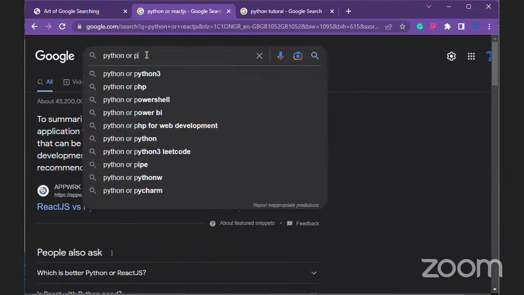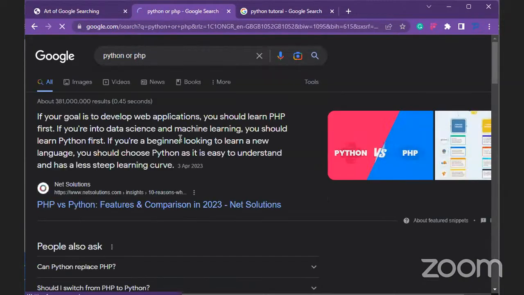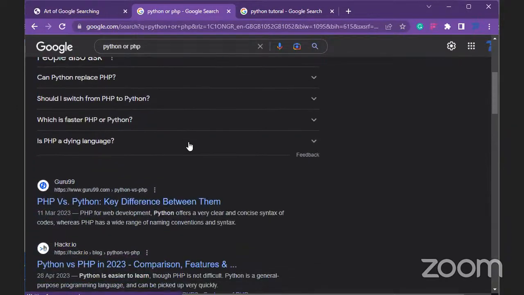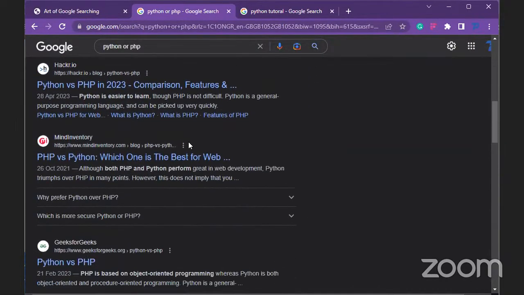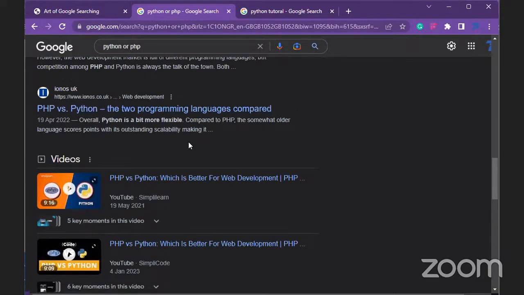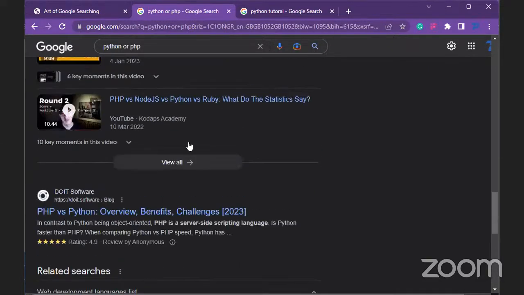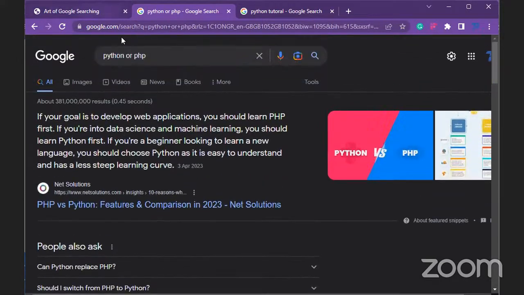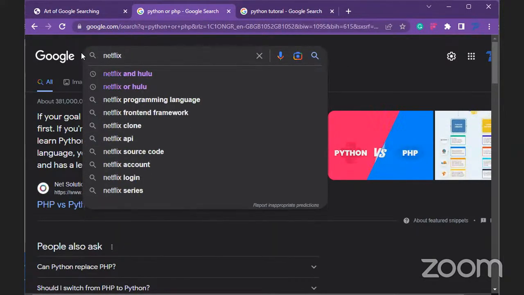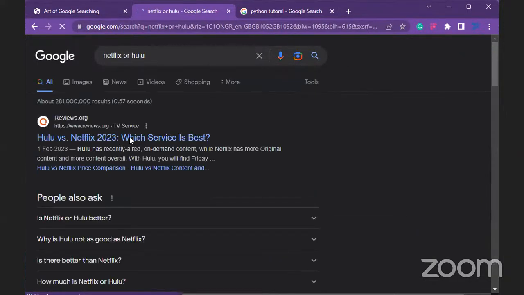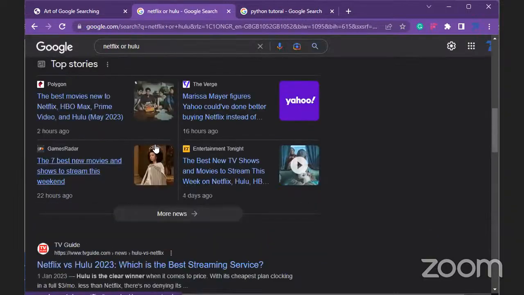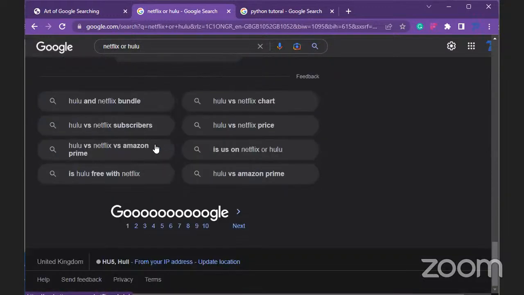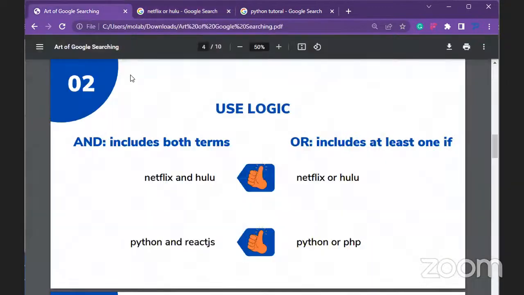That looks more fun. So we've got Python versus PHP, PHP versus Python. So the result of and or or sometimes could be similar depending on what you're using it for. This should be the same thing when we do Netflix or Hulu. The results are usually closely related. So, trick number 4.